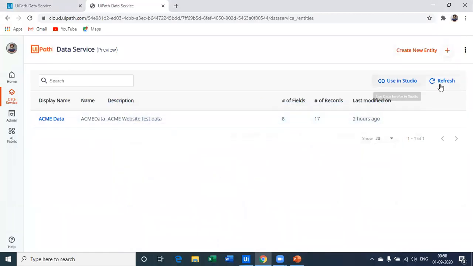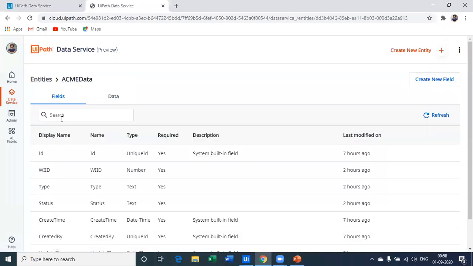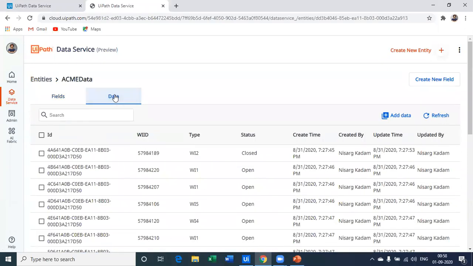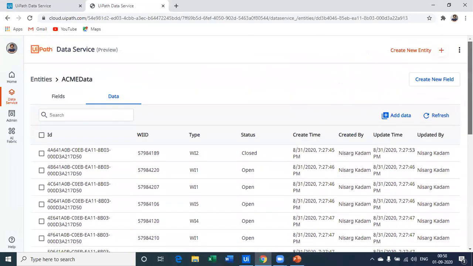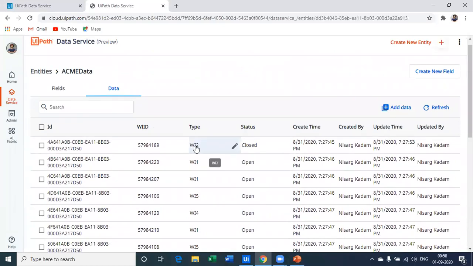Let's look at the Acme data. Refresh, and as you can see, there are 20 records. I will click on the entity, click on the data, and as you see, there are 20 data items, and wherever the type of the data is WI2, it has been updated as closed. So in 20 seconds, we have scraped the details with the login and logout, and also performed write operations and update operations on the same database.